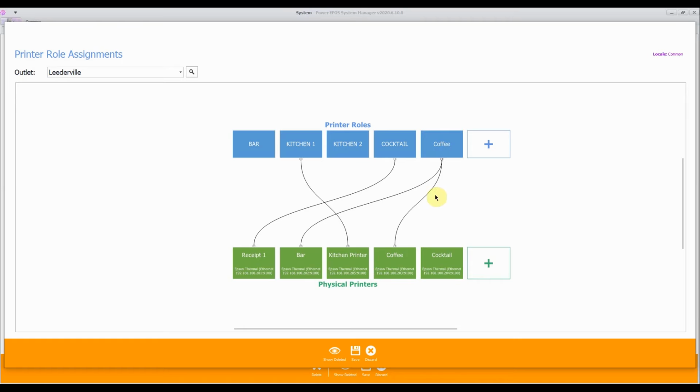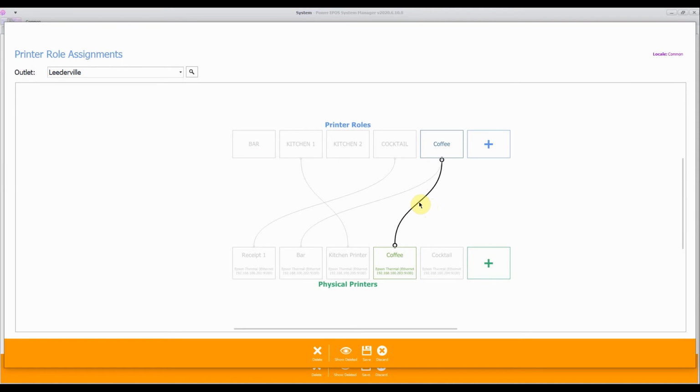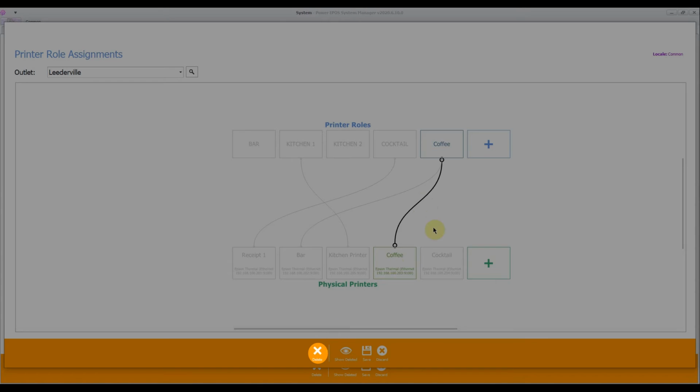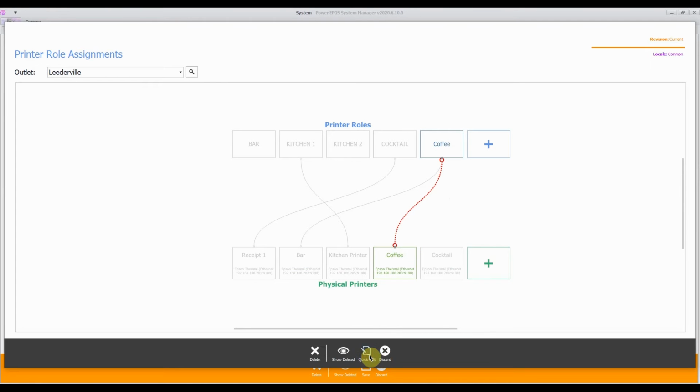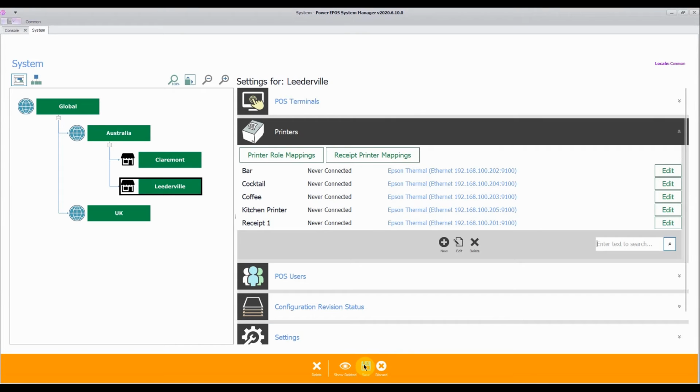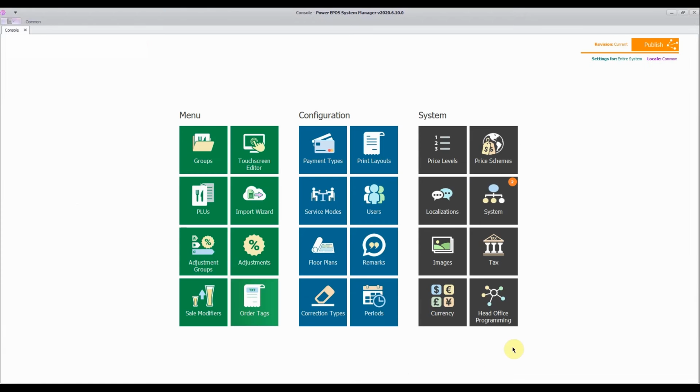Then we need to delete the link connecting the coffee printer role to the coffee printer to avoid error messages. So we click on the link to select it and use delete on our keyboard, or from the control panel to remove it. We can also right-click the link and delete. Then we hit save and close to the printer assignment window, and save and close to close the system module.